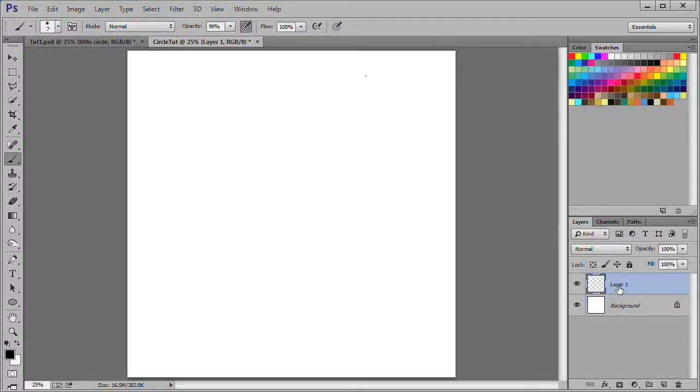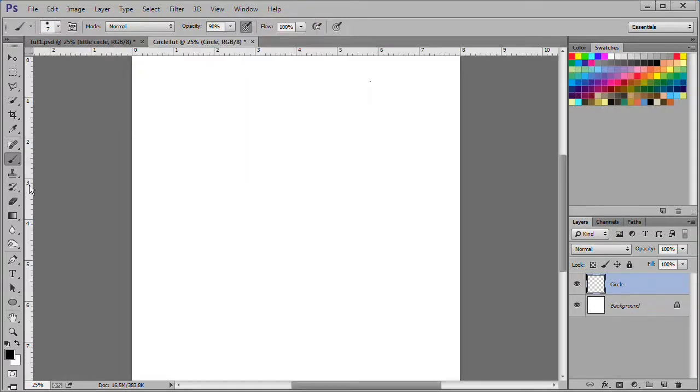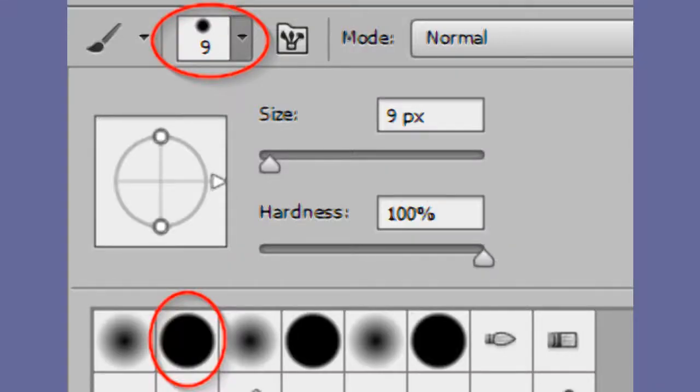Add a new layer and name it Circle. Make sure the View menu has rulers checked. Drag the horizontal and vertical rulers towards the center of the document. They should snap to the center. Change the foreground color to black. Make the brush tool 9 pixels and hard round.